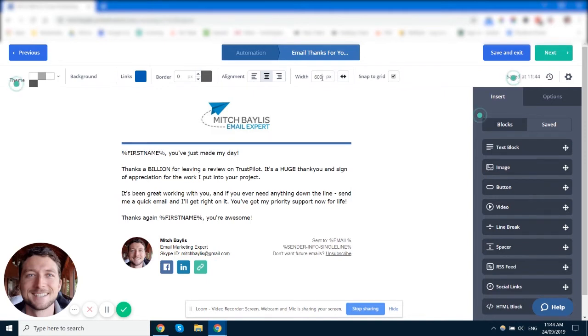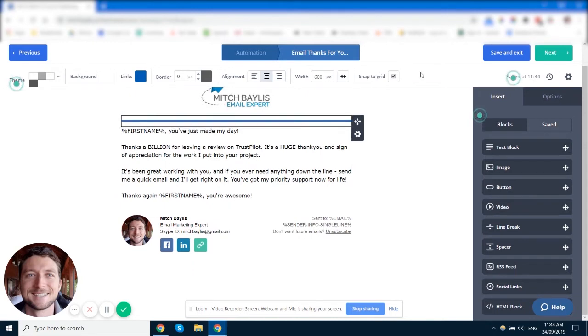Then the width of the email, 600 pixels is the best width for an email. You can change that if you really wanted to. And you can also turn on full window width lock. Snap to grid, I would leave that on as well. So that's the basic settings up the top here.